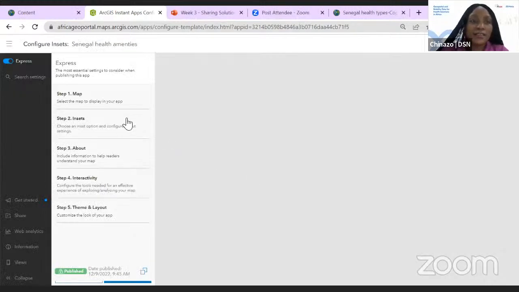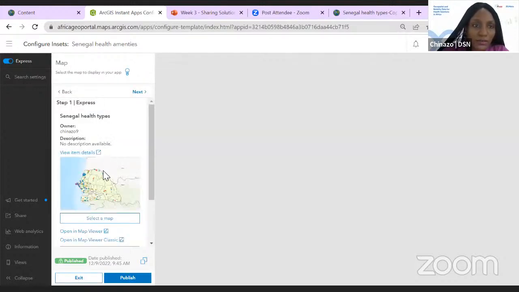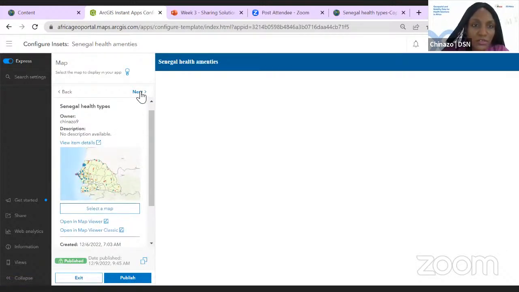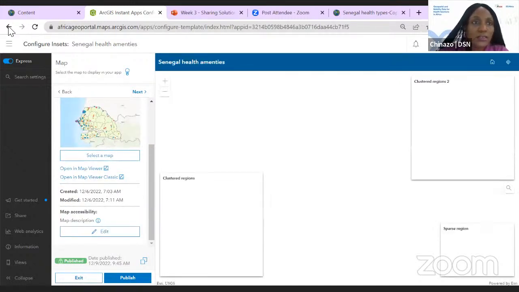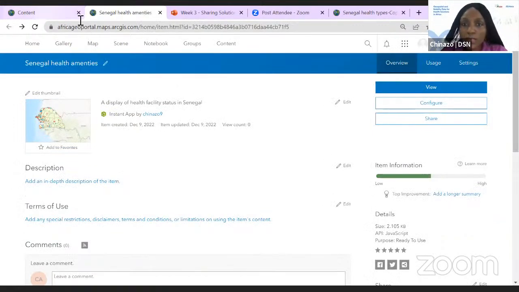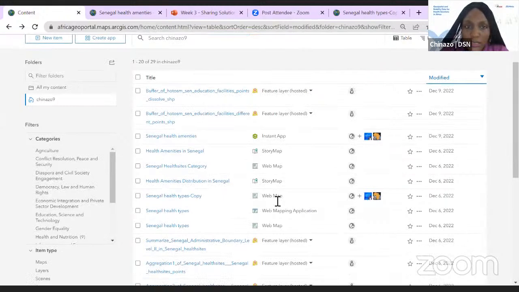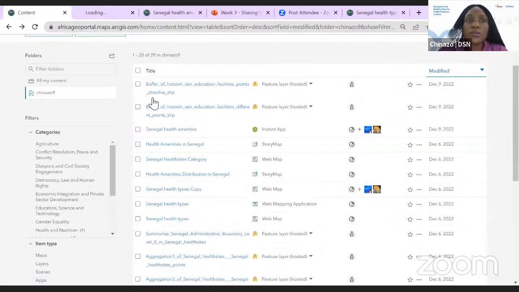Remember, for your story map, you can add pictures, you can add videos, you can even bring in your map. So let's wait for it to load. And then we can configure the map. Okay, this is another one. This is another one. Let me go back to my content. Oh, okay. I think that's fine. So this is my story map. I was opening the wrong one.